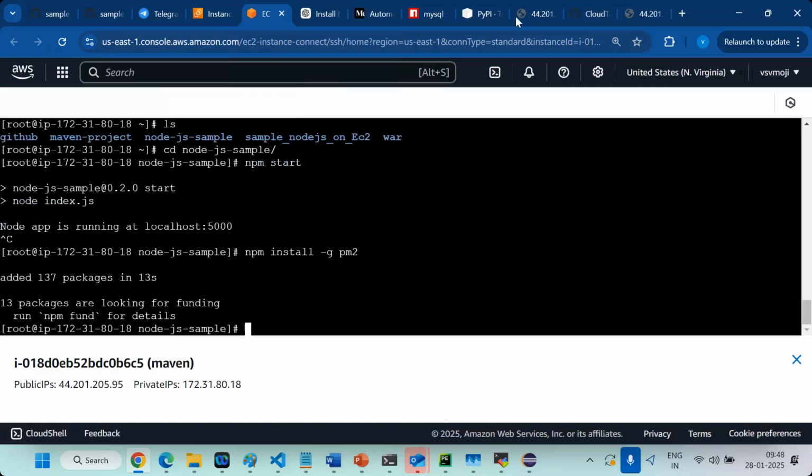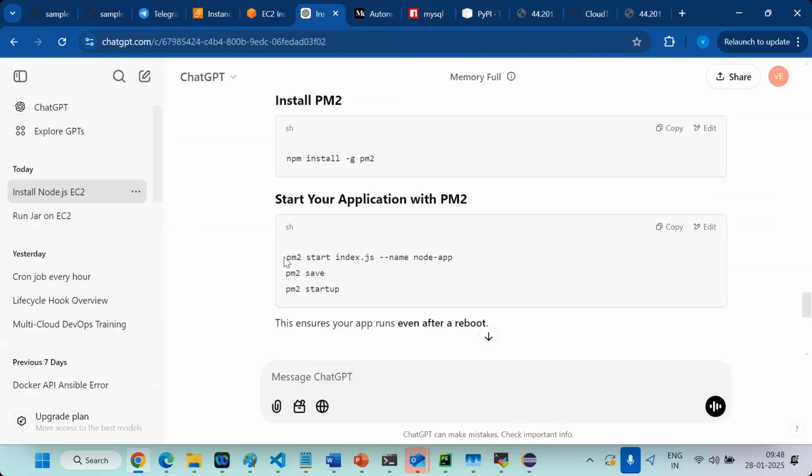Okay. Next is what they're saying. Start your index.js and give it any name. You can give any name, no problem. Let's start now.